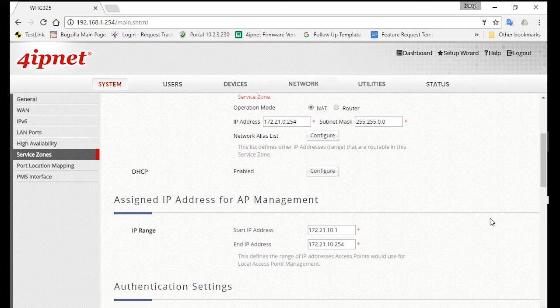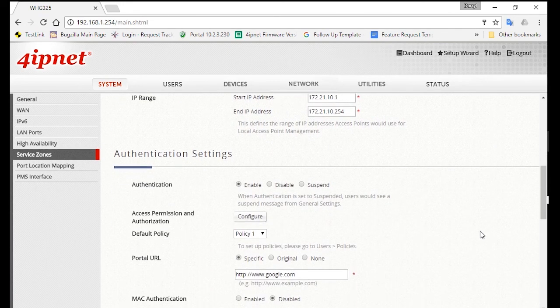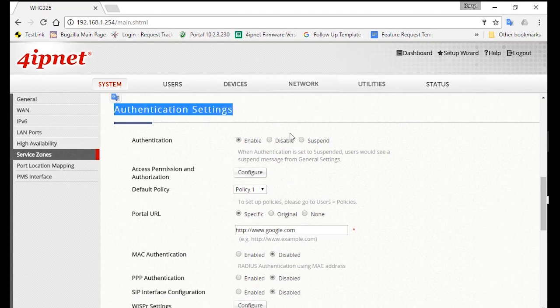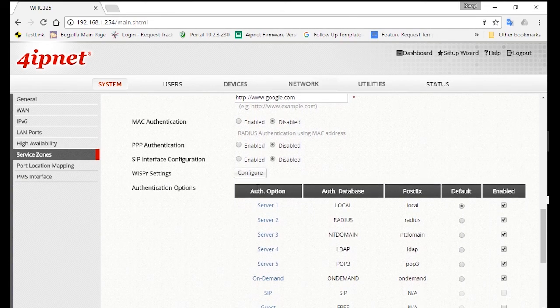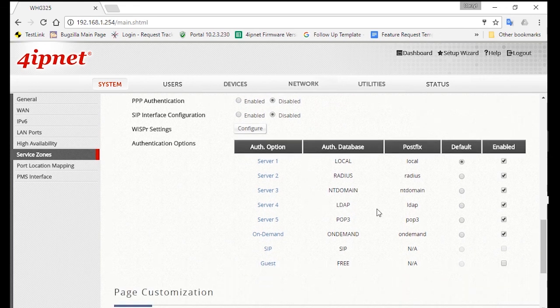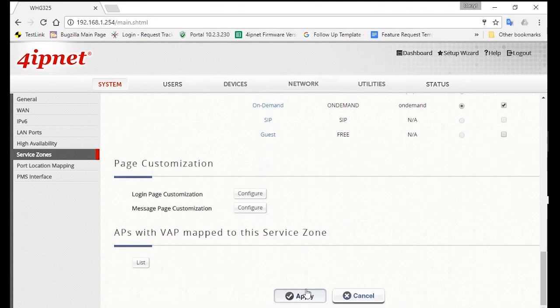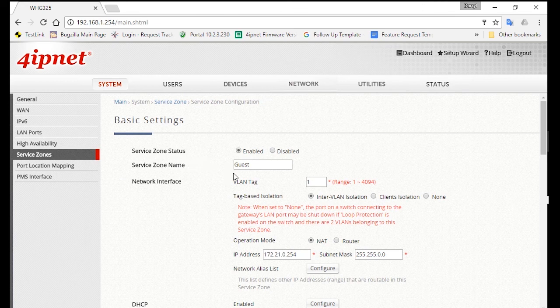So after you've set your guest network, we'll move on to its authentication settings so that guests will be required to log in before they can access the internet. Of course, you'll need to enable the authentication setting first. Then scroll down to authentication options. For room guests, we'll be authenticating them via the on-demand authentication database, since there are various time duration or quota settings that you can configure for on-demand accounts. So here, check on-demand as the default and uncheck the rest. Now click Apply, and then click OK. You don't have to reboot the system after these settings.